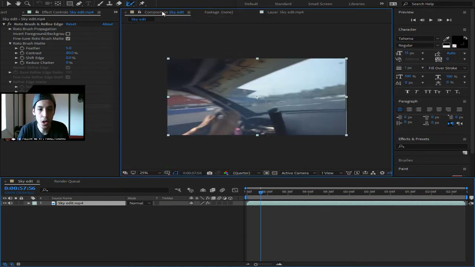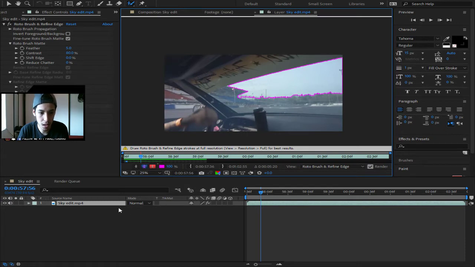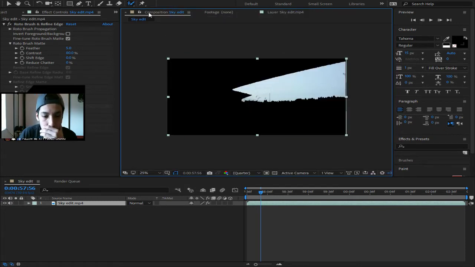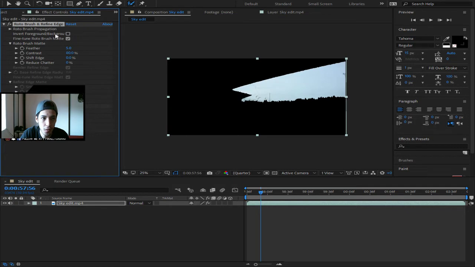So now when we go back to the composition, you see how the sky here, actually this is supposed to be highlighted, so I think I need to do, hold on, give me a second. There we go. So as you can see, everything's good. And you can see these little white lines. So the way to fix that, before it was invert foreground background. So this is what was masked out.